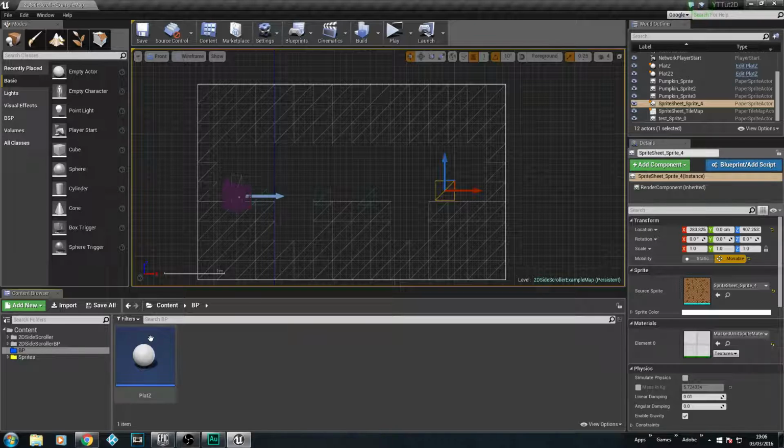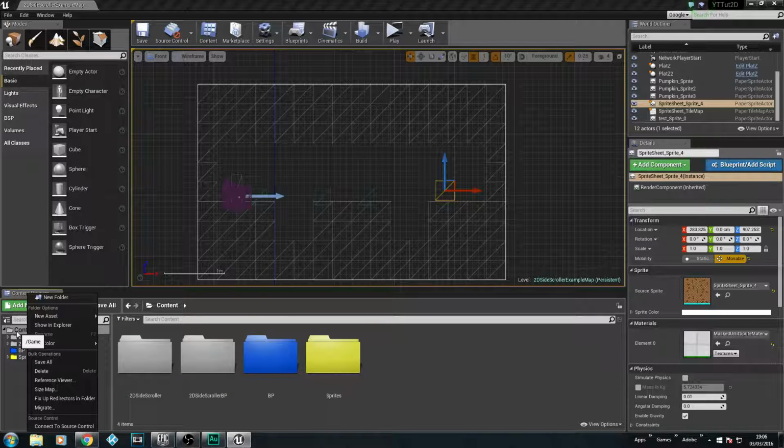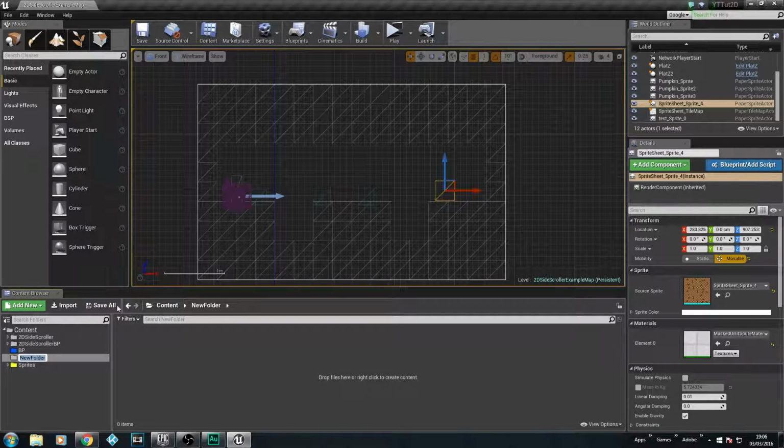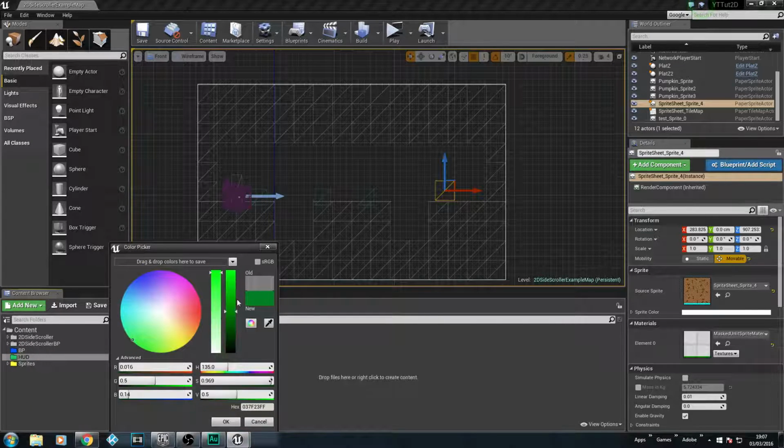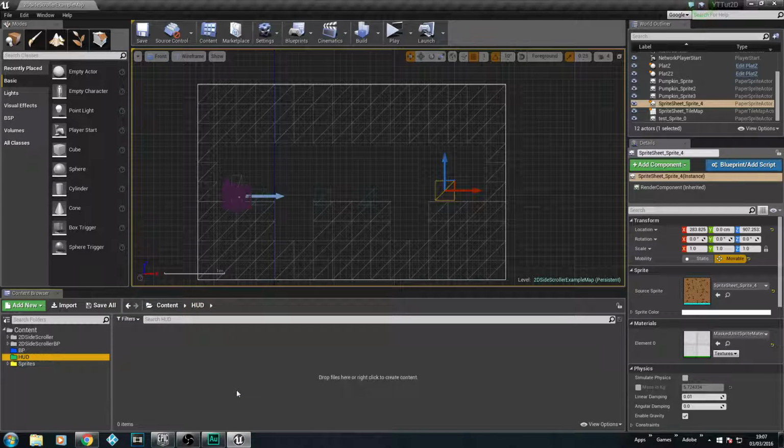And to do this, we're going to need to make ourselves another folder, because it's definitely not going to go in our blueprint folder, and nor is it going to go in our sprites. So we need to make a new folder for this session. To make this folder, we just right-click on our contents and go to new folder. We're going to call this folder HUD, probably the easiest name to call it. And as you know, I like giving colors, so I'm going to make this one green.